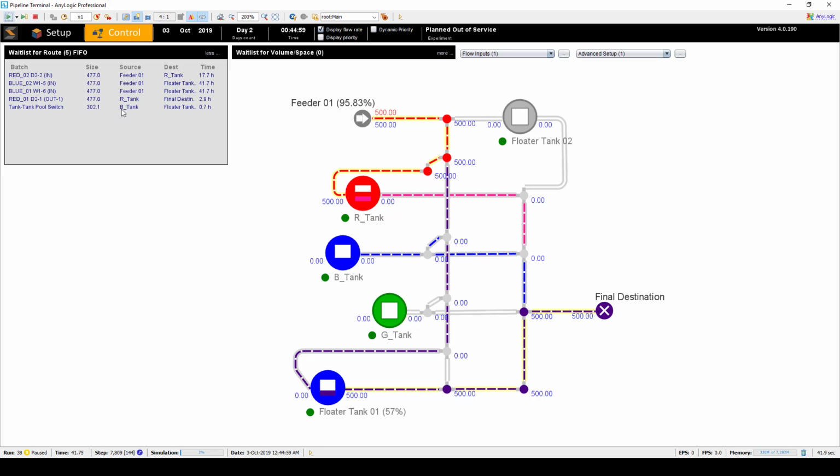So what SimOpti is trying to do is make a tank-to-tank pool switch, where the blue tank will take its remaining volume of 302 cubic meters and transfer it to floater tank number 1 since it's of the same allocated pool. So once I click resume, we'll see the blue tank transfer that volume to the floater tank at its next availability.